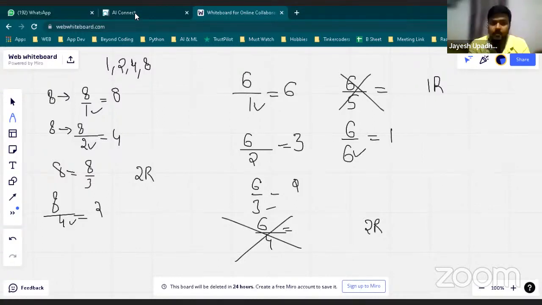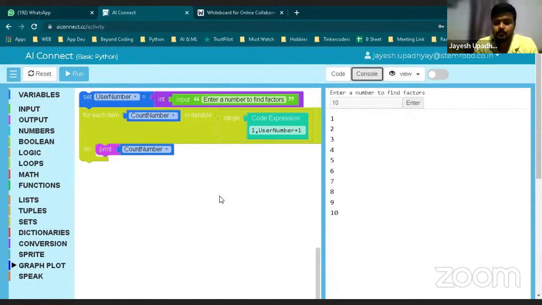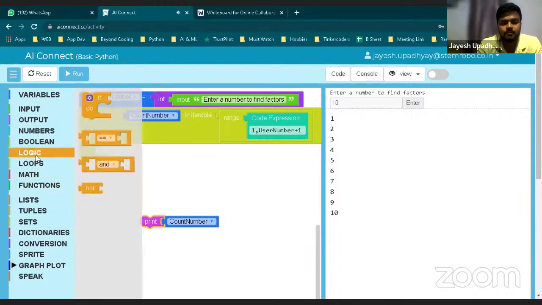Okay, let me come back to the AI Connect. So I have done the halfway. I hope you can guess it कि कैसे होने वाला है, because मैं सेम चीज को भी यहाँ पे implement करूंगा। Just think like this कि 6 का example है, तो what I will do, 6/1, 6/2, 6/3. So what thing is not changing? 6 is a user number which is not changing. So what I will do here, I will take an if condition.